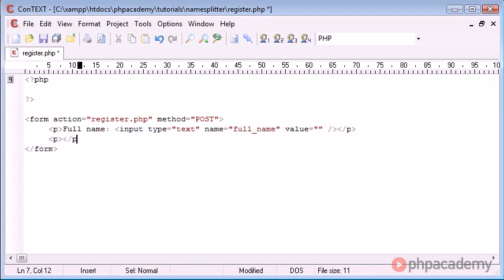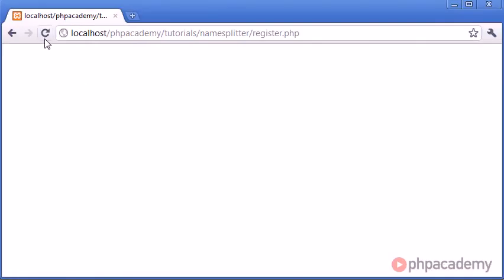I'm then going to create another paragraph tag, and inside here I'm going to create a submit button. So that is going to have the type of submit, and we're going to assign a value of Submit with a capital S, just so this is displayed to the user properly. Okay, so now that we've got our form set up, we can just go over here and refresh our page and review it.